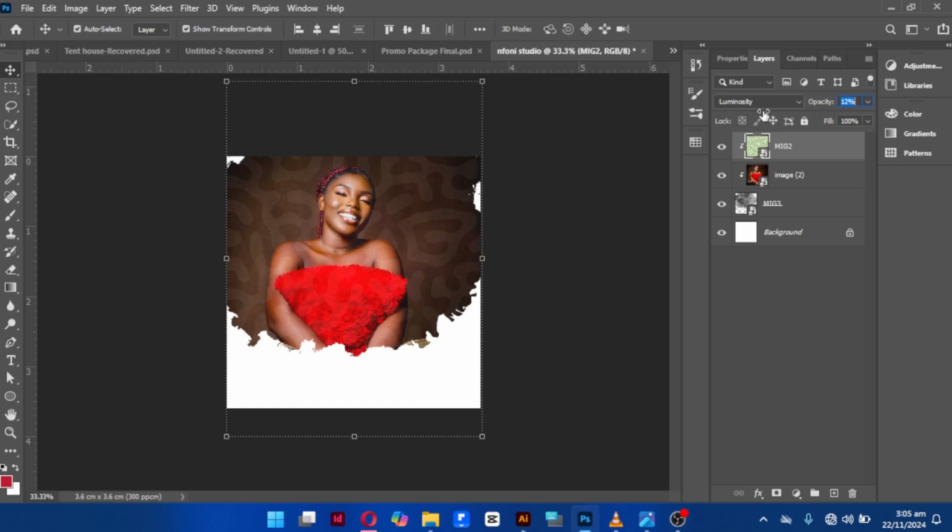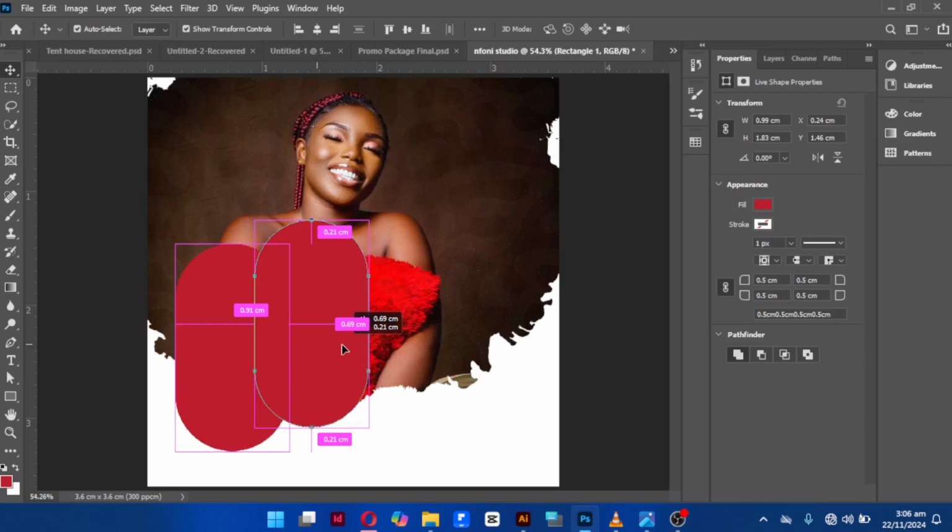Now we'll come to the ellipse tool, pick the rounded rectangle, the ellipse tool, I beg your pardon, let's pick the rectangular tool. You draw a rectangle, and then you round the rectangle, you bring it here, you duplicate, bring it here.